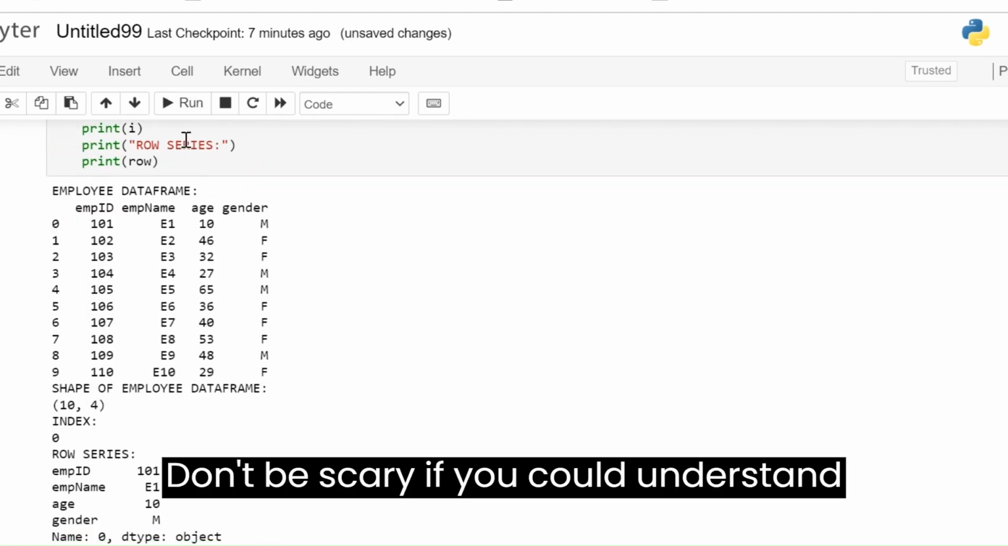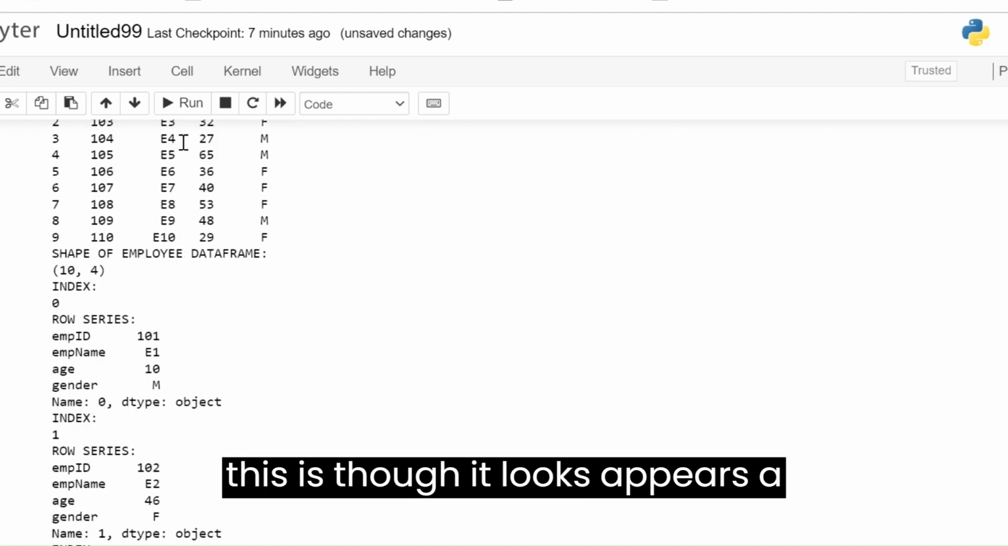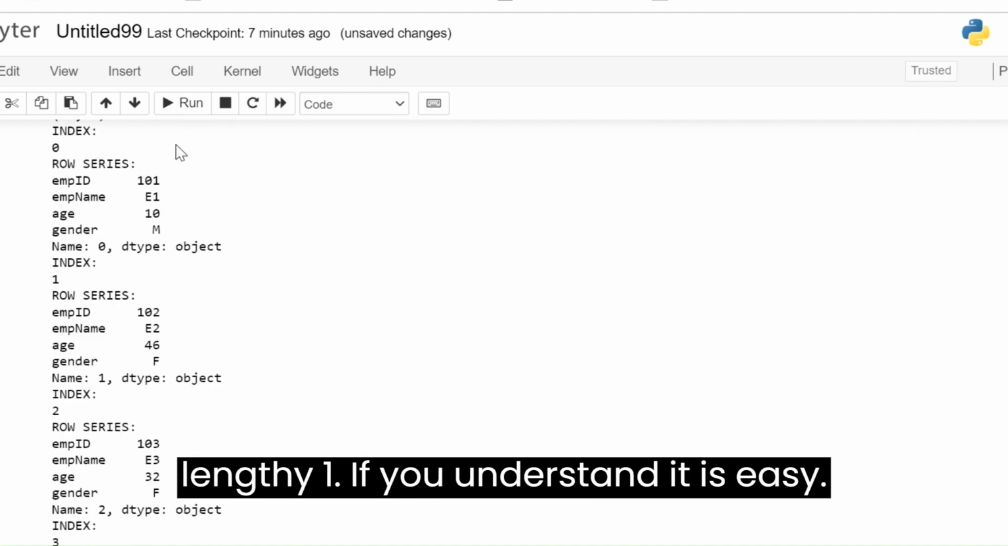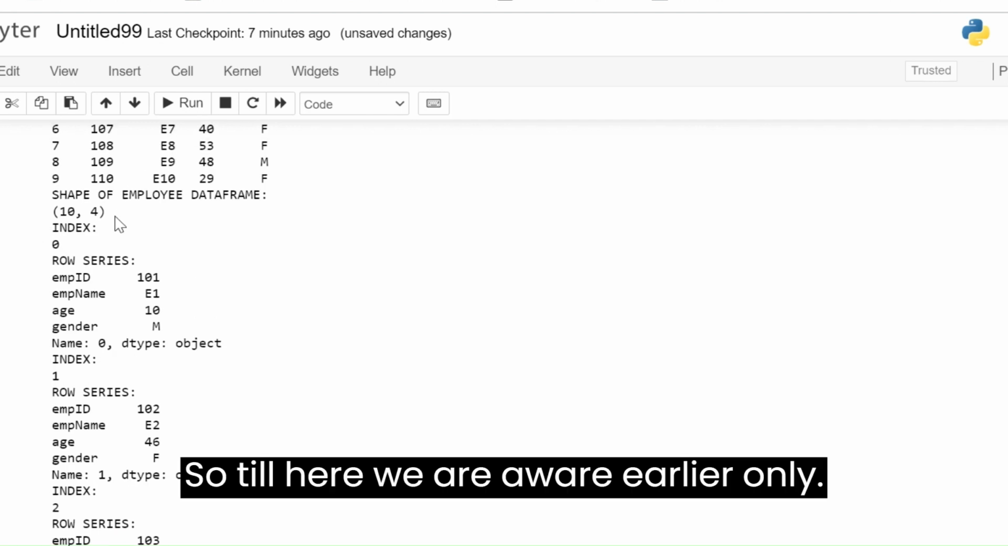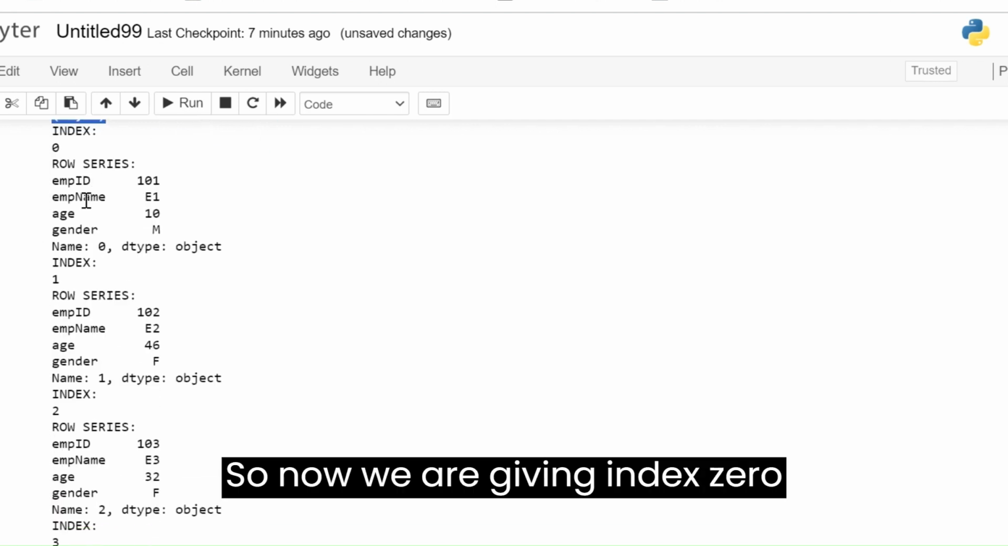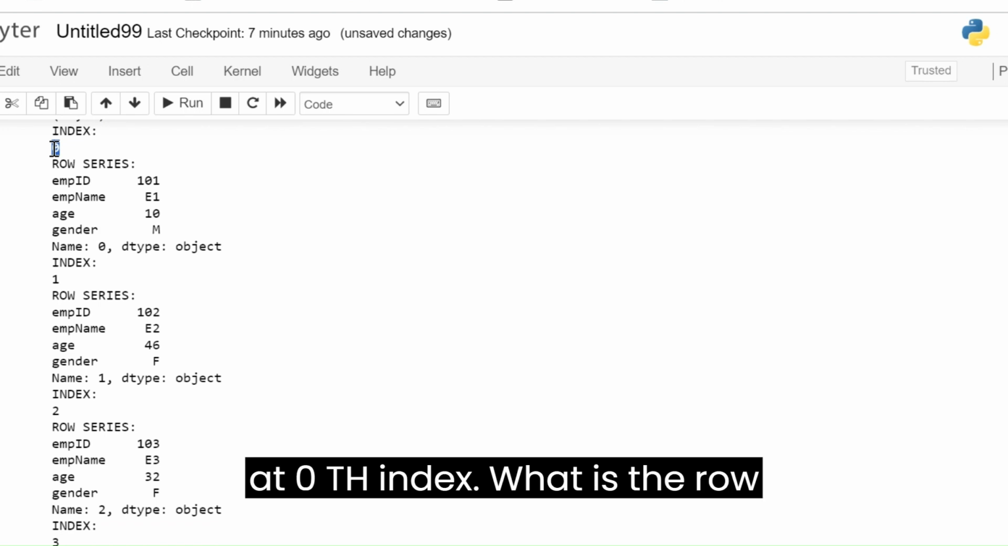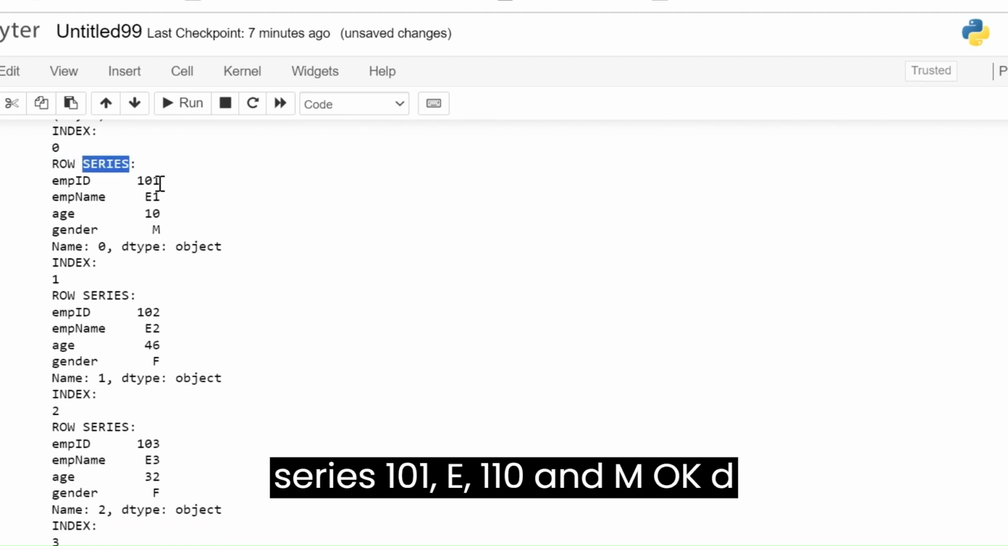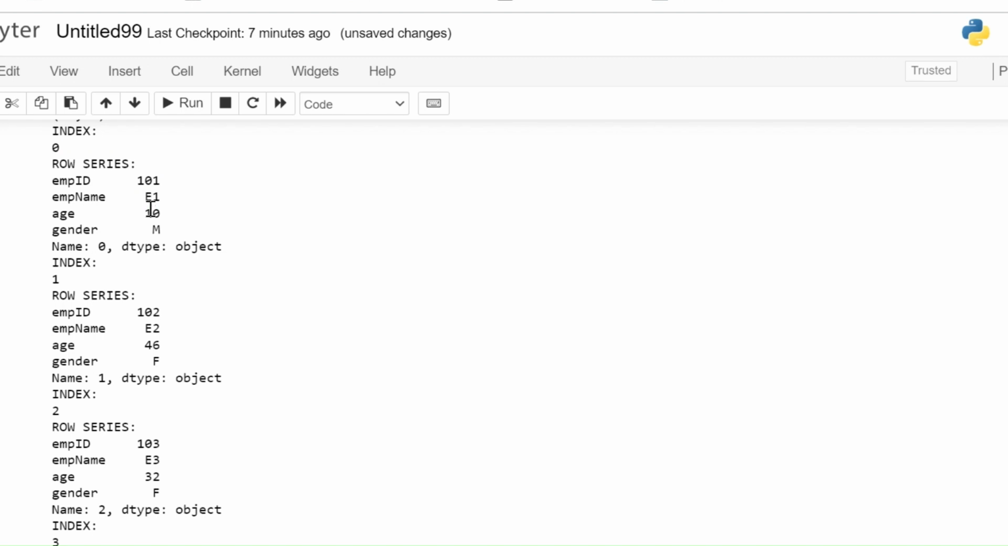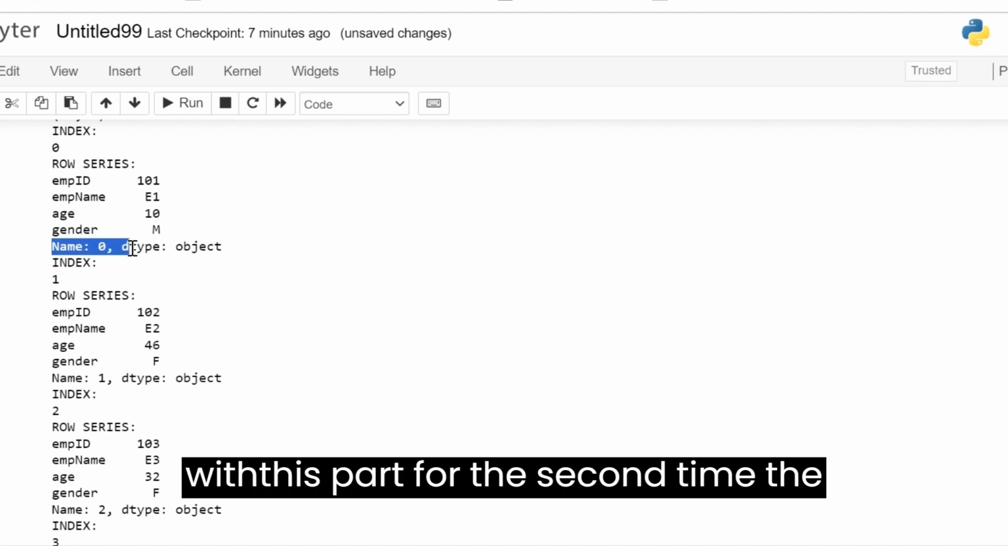Don't be scared. Though it appears to be a lengthy one, if you understand it, it is easy. So till here we are aware from earlier. Now we are giving index 0 at the 0th index. What is the row series? 101, E1, 10 and M. Okay, done with this part.